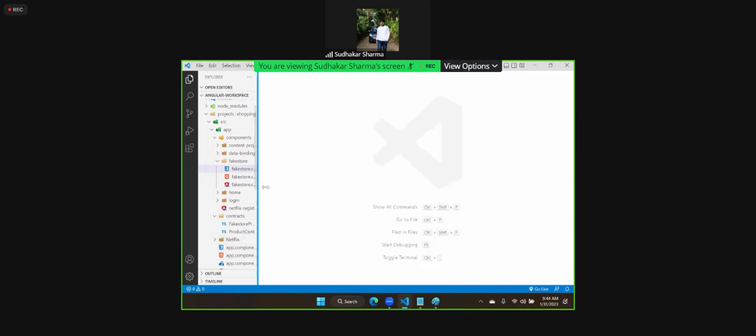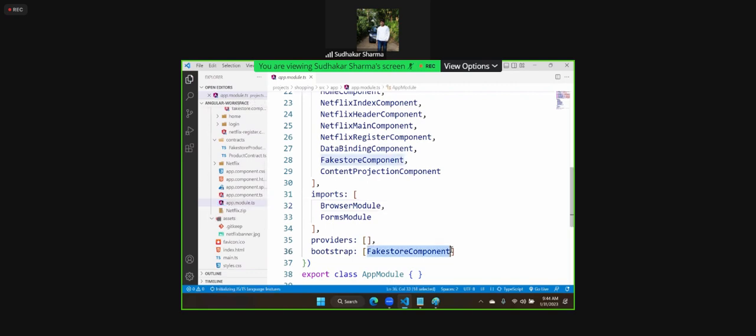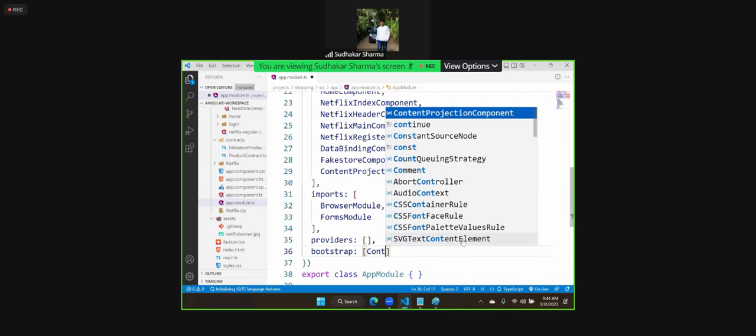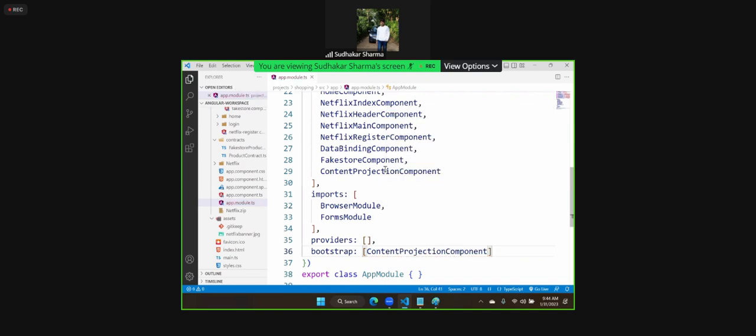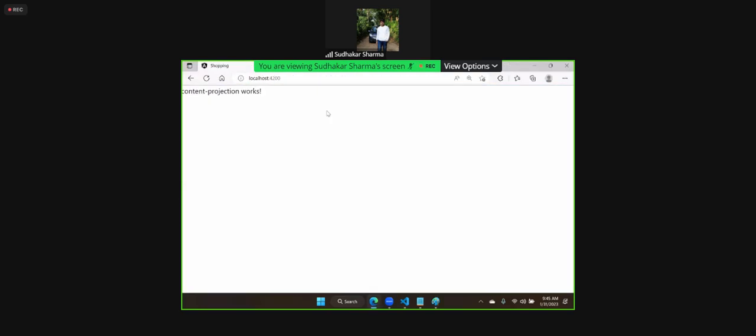Let's go to app module, and in the app module, we will define here what? Content projection component in the startup. In index.html, we will set it: content projection. So here we are adding content projection. Let's open the browser and here we'll see that it is working fine. Let's design a simple syntax example first.